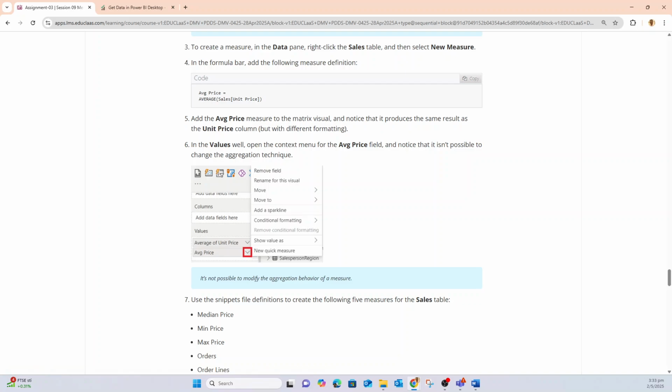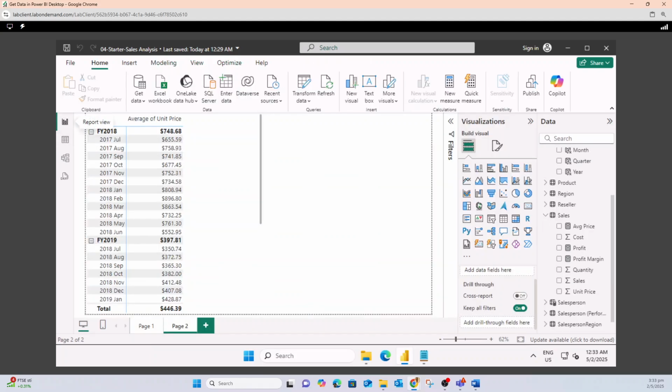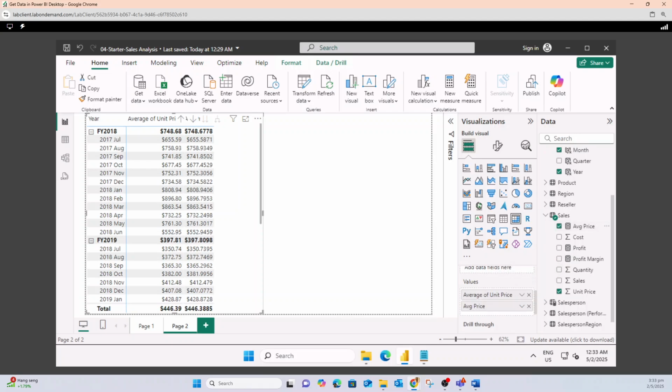In the report, select the matrix. In the value, here we drag the average price. Okay, so the values are the same.